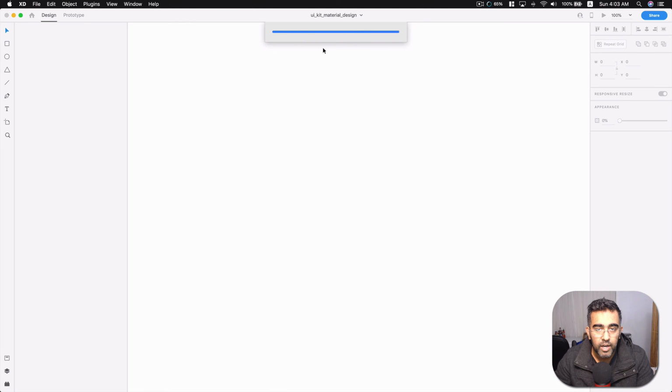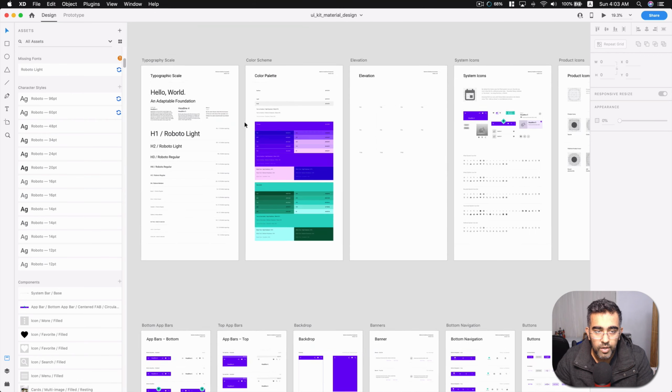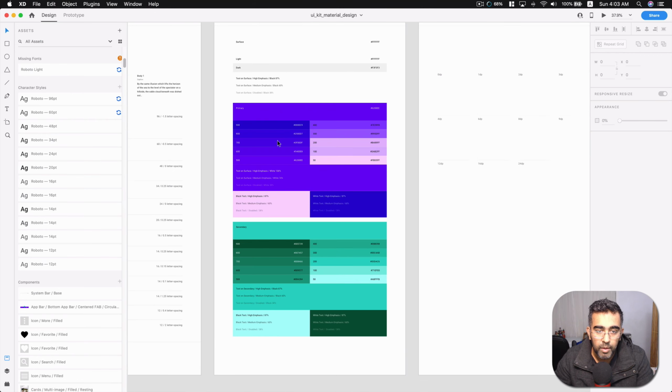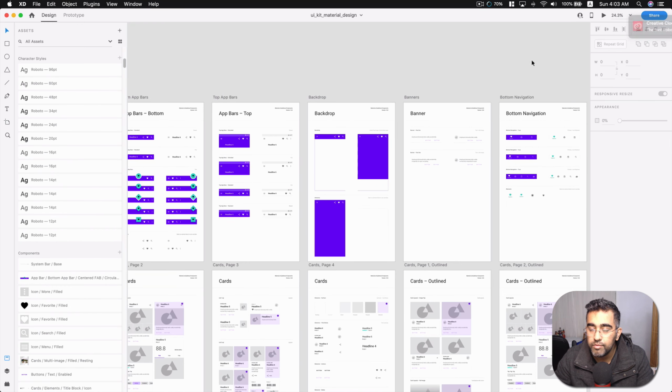And here it opened up this project, which has pretty much all of the components from Material. So you can copy and paste from this. It's already pre-built for you. This is great as well. Let's close it.